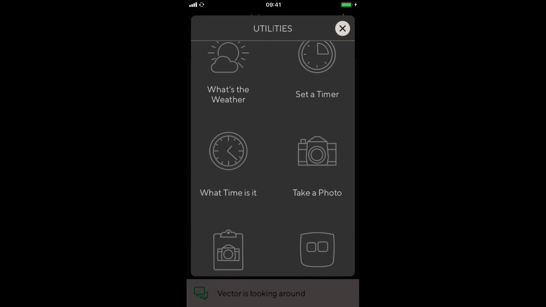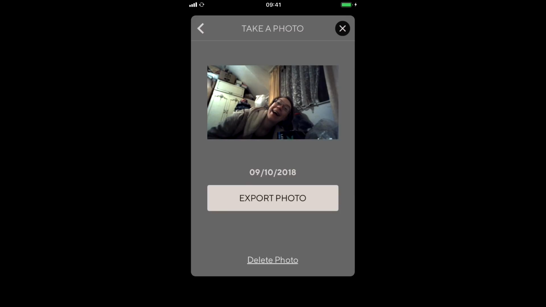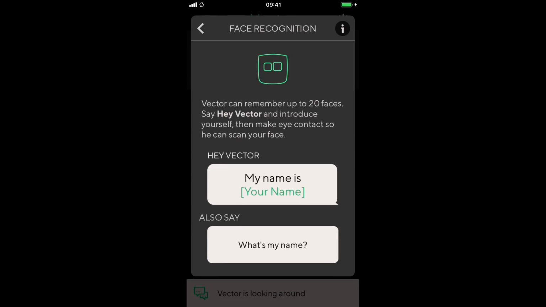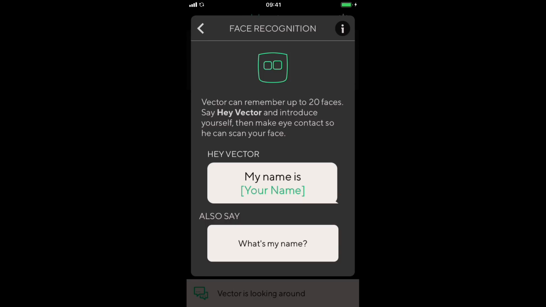And then we've got his current photos. So you've got that silly photo that he took of me in the previous video. You can also export it. Look, I'm a right dork in that picture. And then we've got face recognition. It just tells you, and it also tells you how to do it as well.